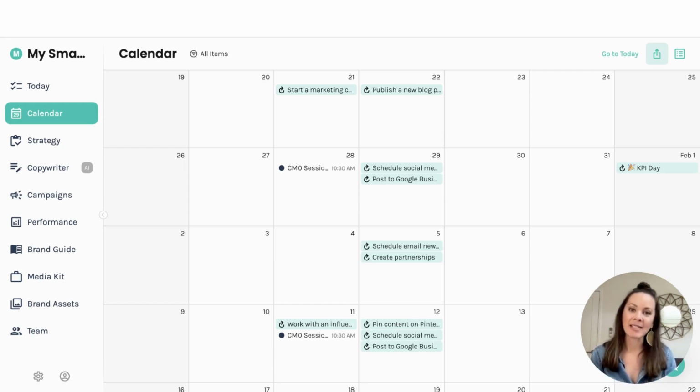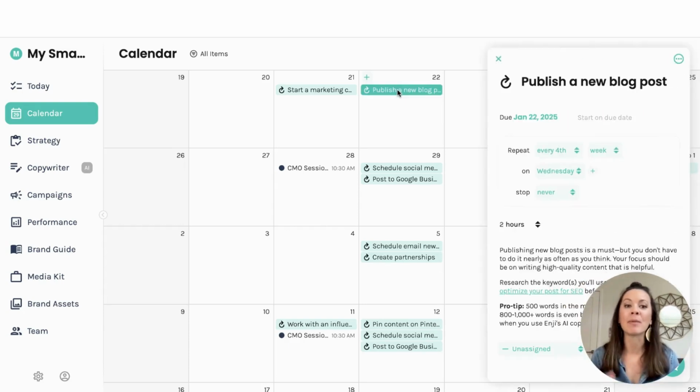Now, the other thing is we have this concept of repeating tasks here in Enji's marketing calendar. And it's here because we want to help you build that routine. And so when Enji creates this base marketing calendar for you, you can come in here and you can adjust the repeat rules, the due dates, things like that to really make it fit your life if we didn't 100% hit the nail on the head. So that's a way that you can customize your marketing calendar after Enji creates it for you.